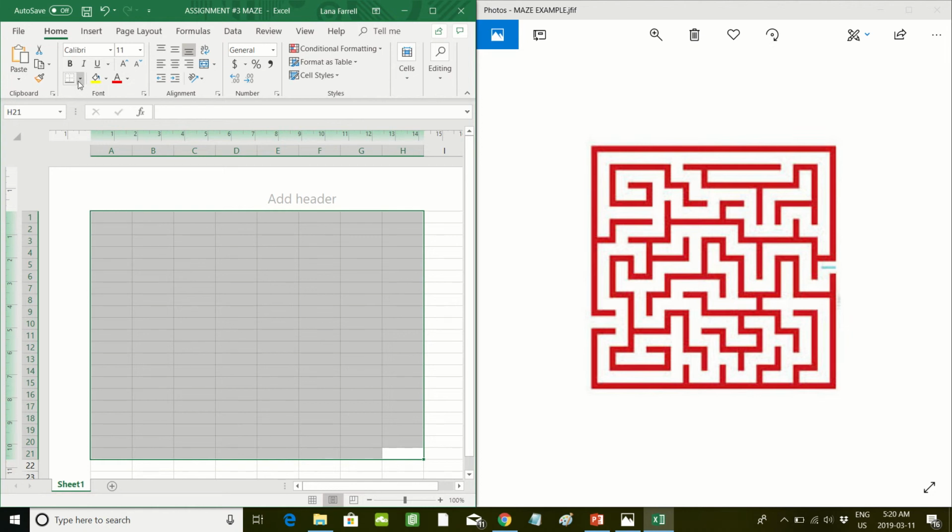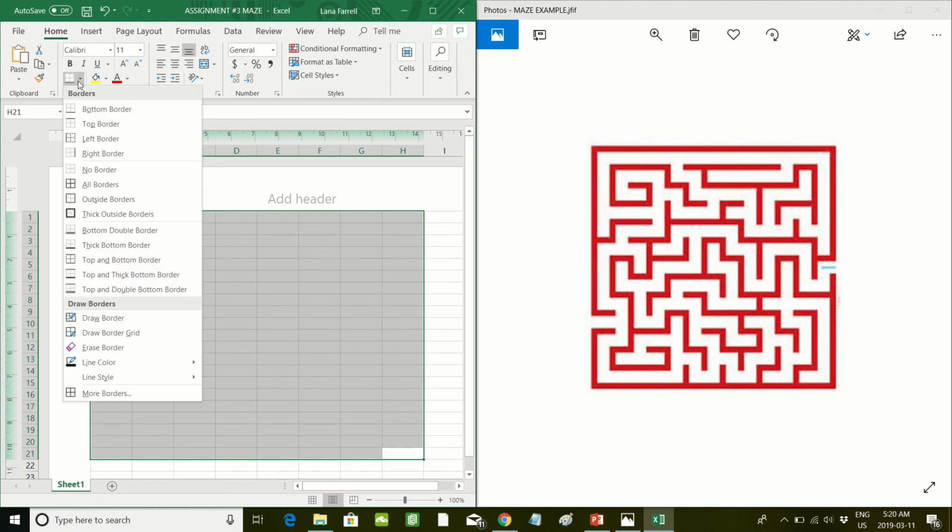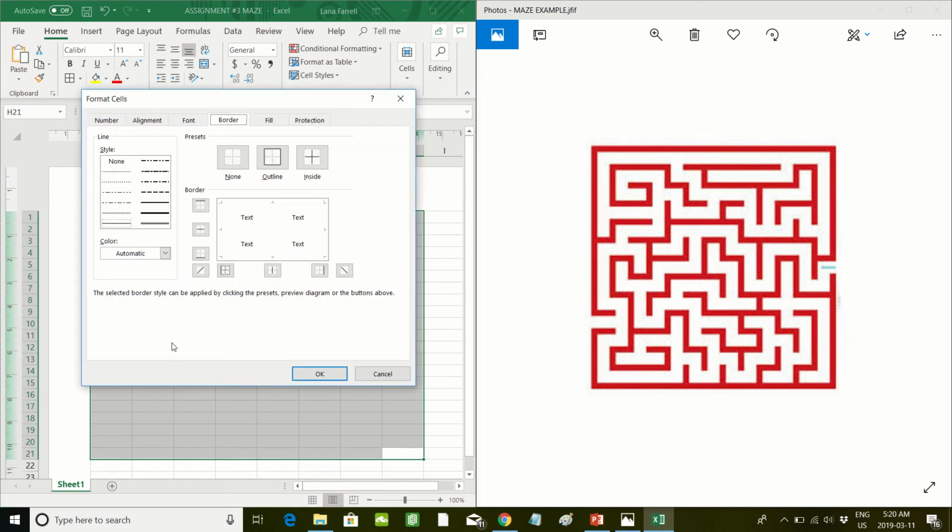Everything for this assignment, what you'll be using is your bottom border. So when you go to borders, you're going to go down to more borders. And in here, you can go ahead and select the line you want. So the style of the line, as well as the color. So I'm going to go ahead and select that I want it a bolder line and I want it red to recreate this one.